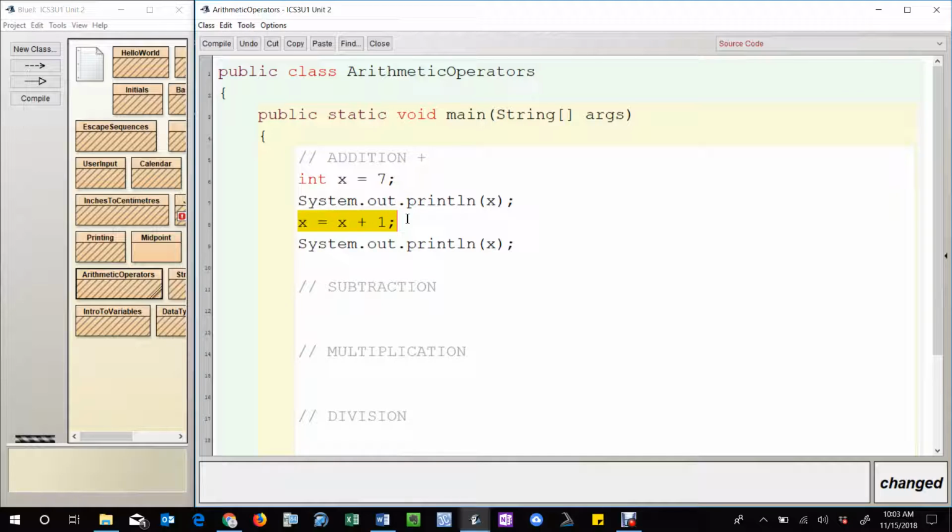So if you ever see a line of code like this with an equal sign, Java will always compute the right-hand side first. So it takes the current value of x, which is 7, adds 1 to it, which is 8, and then it reassigns x to 8. So after this line of code, x will be changed to 8. So 1 is added to my previous version of x.